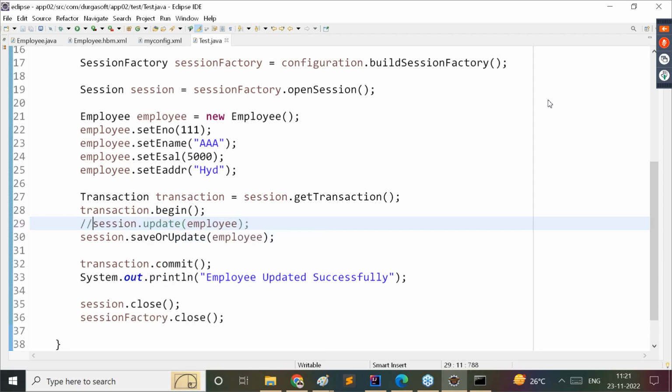Let me make it as a comment here. Then we have used it. Yes, Abhishek, definitely. I'll show you that point also in the future, not immediately. A separate session object we have to get, a separate session factory object we have to get, a separate configuration object we have to get, a separate configuration file we have to provide. Everything is separate only.